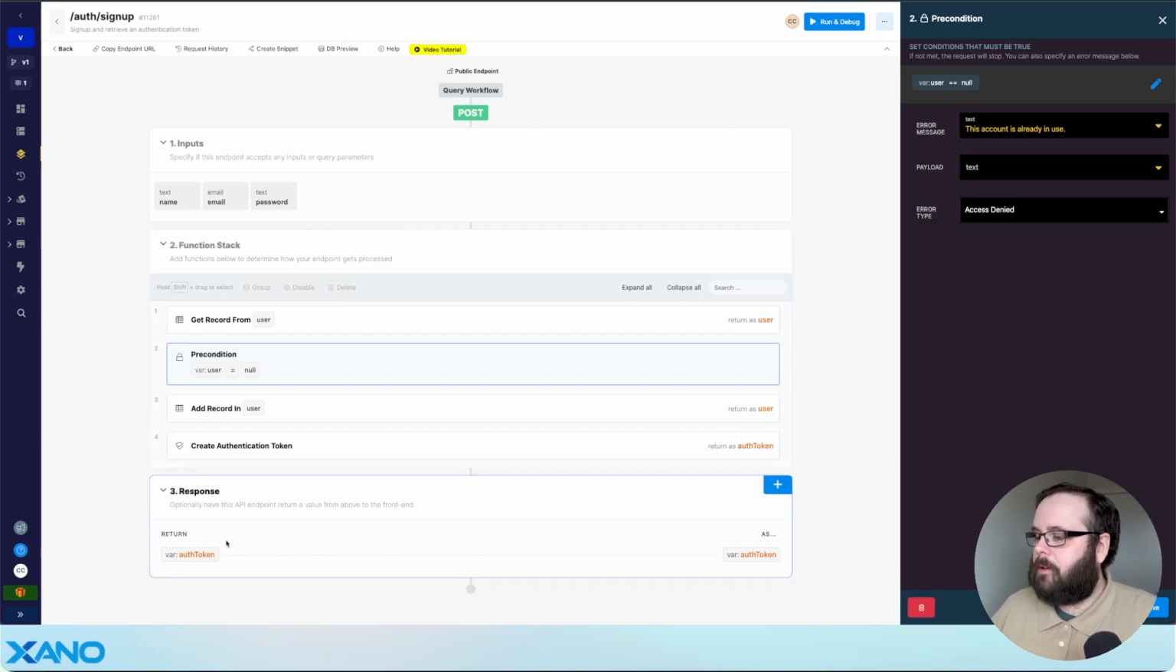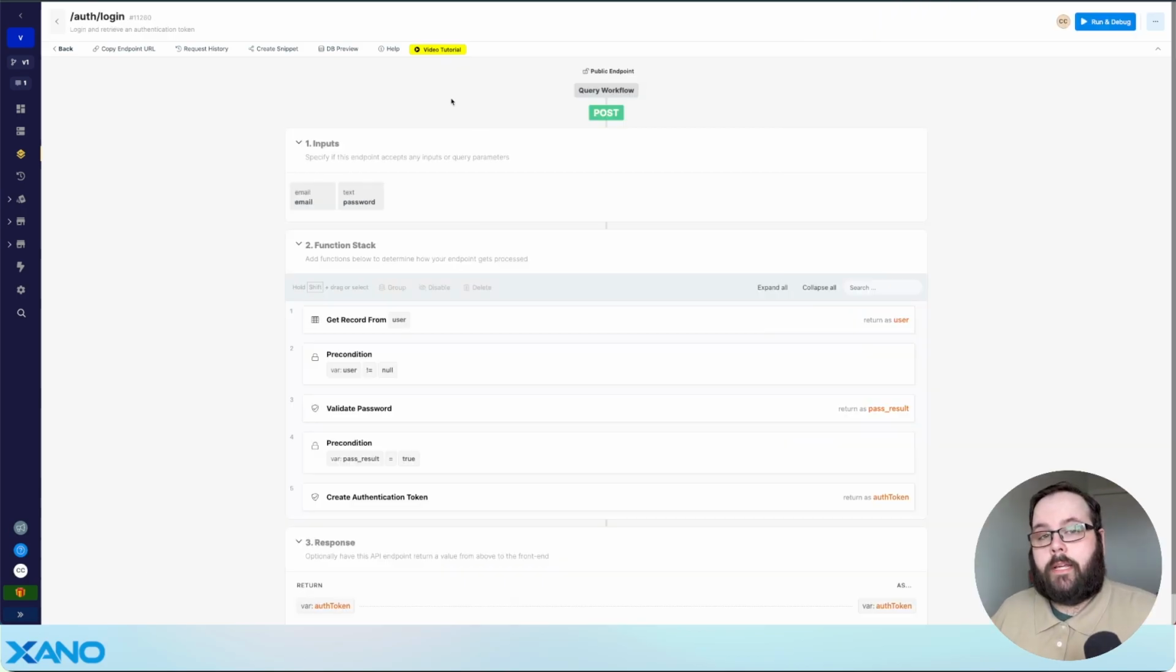So we create the auth token and we return that auth token in the response. So when the user is done signing up, they can begin to use the application right away. They don't have to log in again. The next endpoint is the login endpoint, which is pretty similar to the sign up endpoint. For this, we have two inputs, an email and a password.